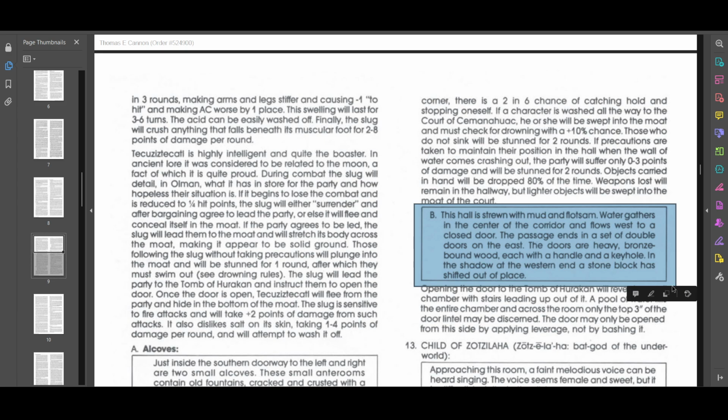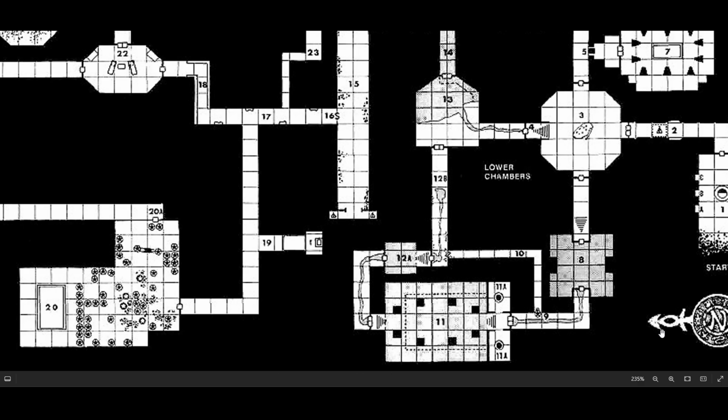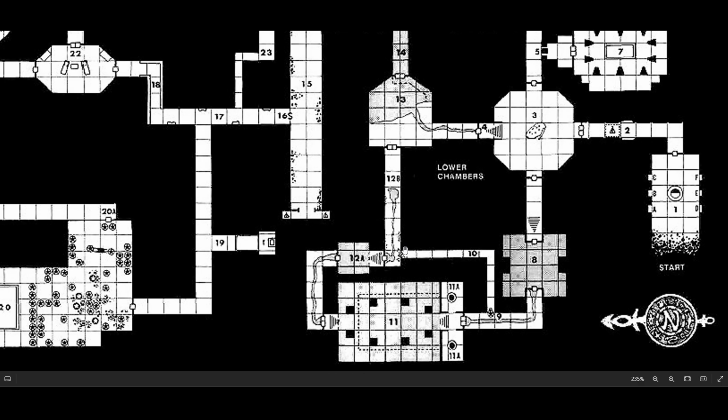This hall is strewn with mud and flotsam. Water gathers in the center of the corridor and flows west. Remember, on the map, north is going to be to the left in this version of the map here. You see the north arrow here? Okay, so west is going to be this way, and north is going to be to the top of the image here of a map.